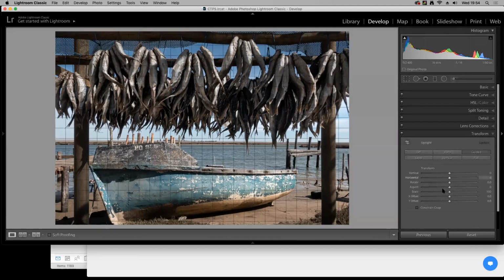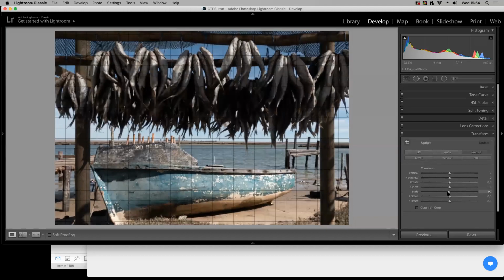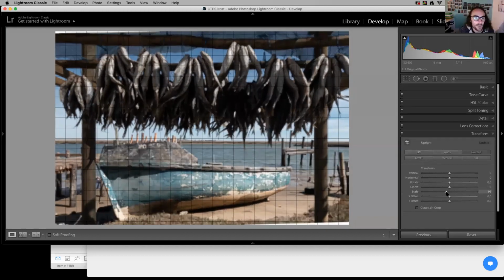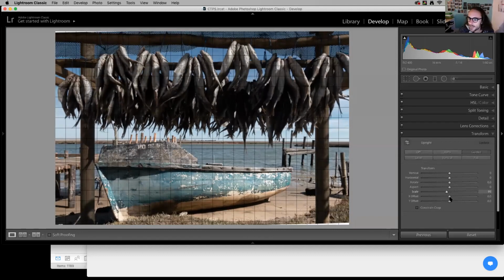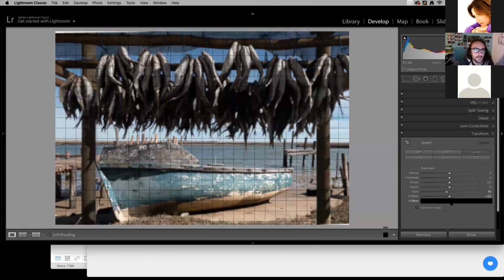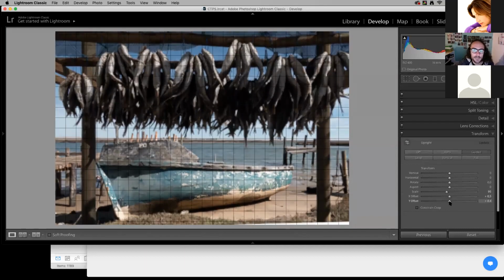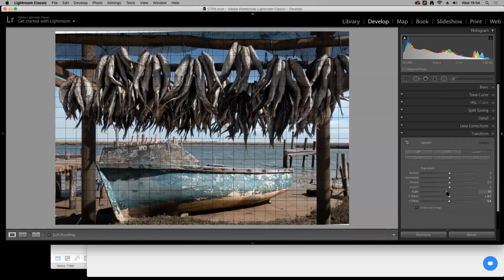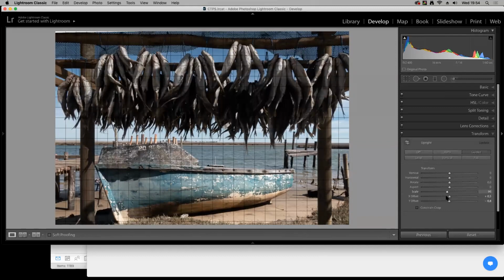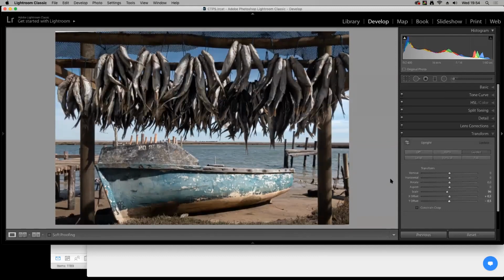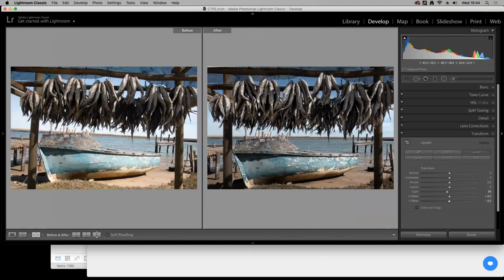Sorry, I'm just clicking on the wrong things here. I'm going to reduce the scale a bit, because when we reduce the scale, we can bring the bottom edge of the boat back into the photograph, and we're going to shift the image side to side with the offsets a little bit. There we go. All right, so before and after.